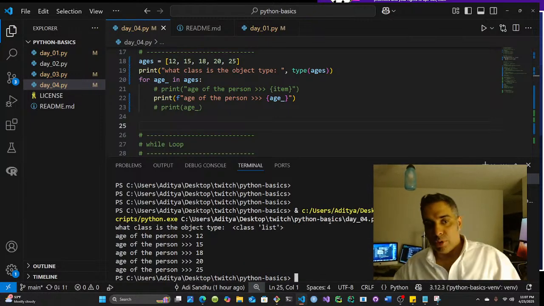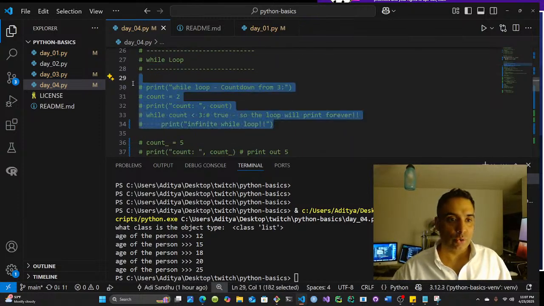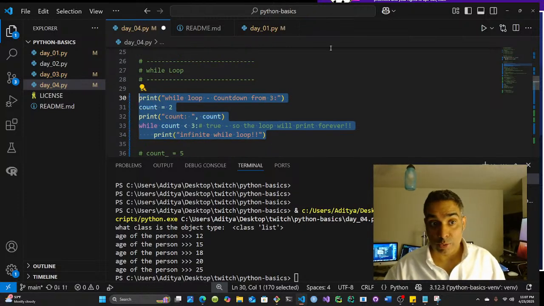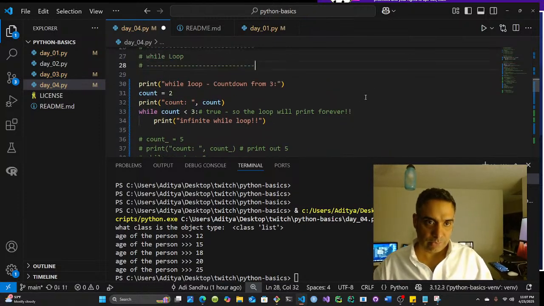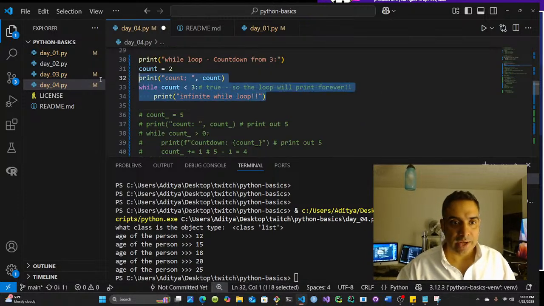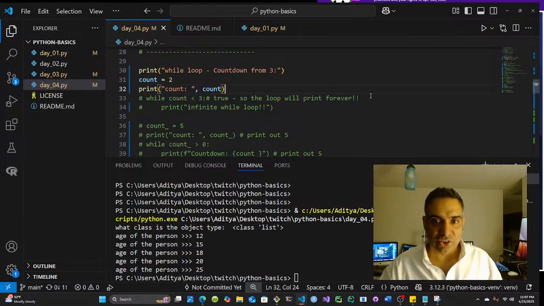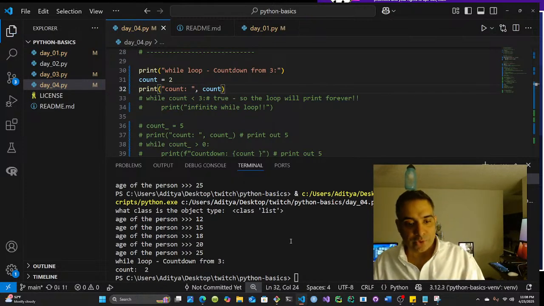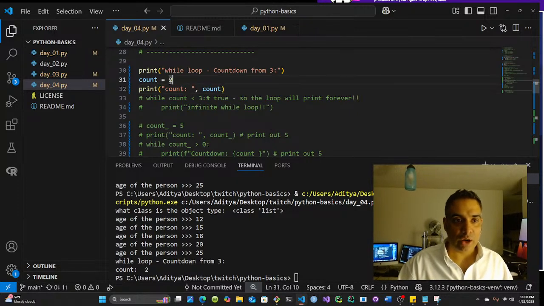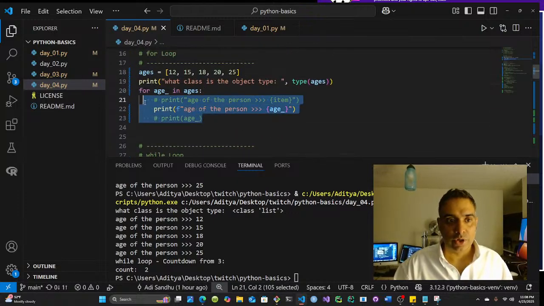Age of person, and so on, because we have a loop. Now, what is a for loop? Right, a while loop now. That was a for loop. So print while loop count to 2, right? So print what the count is. And if the count is less than 3, then it'll be an infinite loop. We'll see why this is going to be an infinite loop in a second, right? So it printed out count number. What is the count? Count is 2 because we set the value to 2, right?